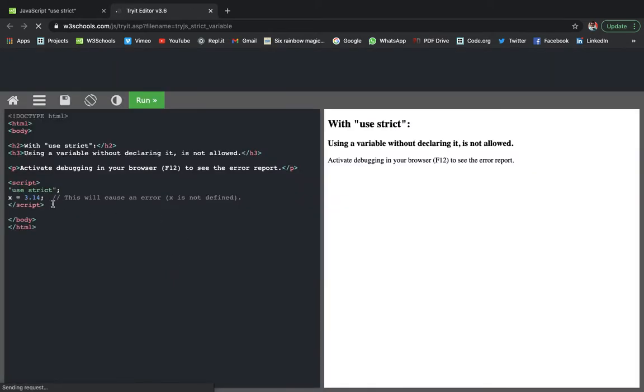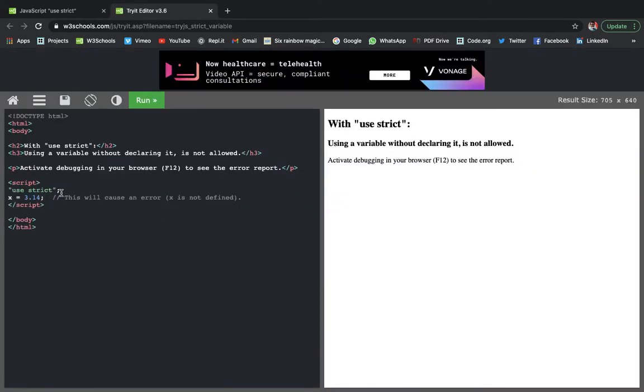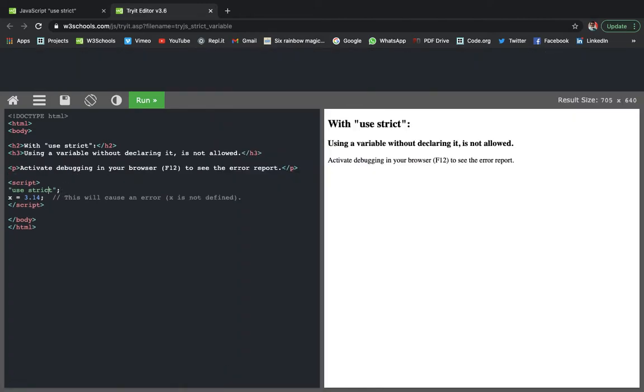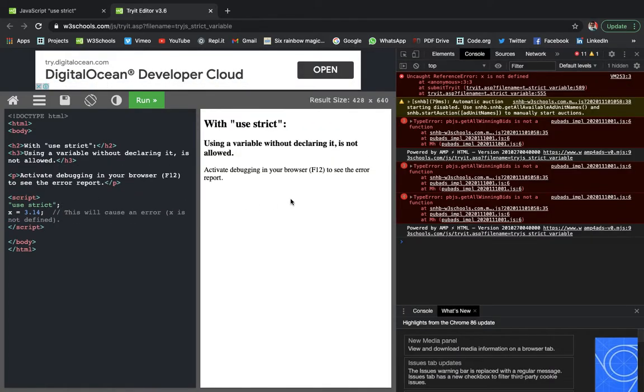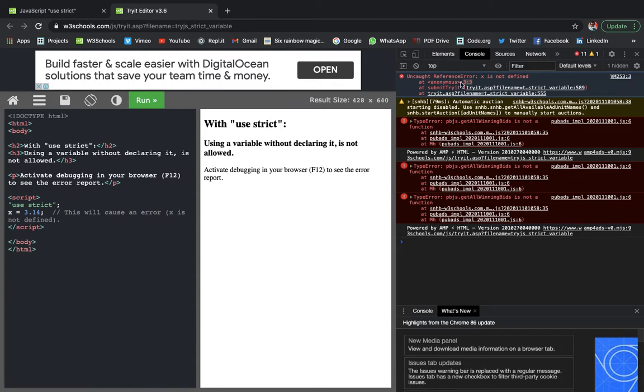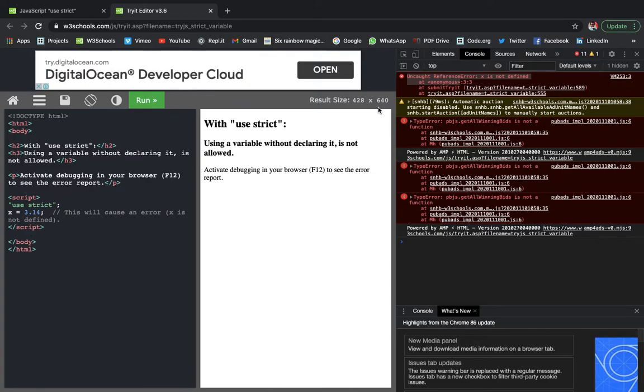So if I do this, then this is an undeclared variable. In strict mode, it does not allow undeclared variables. Okay, so over here, reference error, x is not defined. So you can see this error at the top. x is not defined. This is all internal error, but this is the main error. x is not defined. Okay.